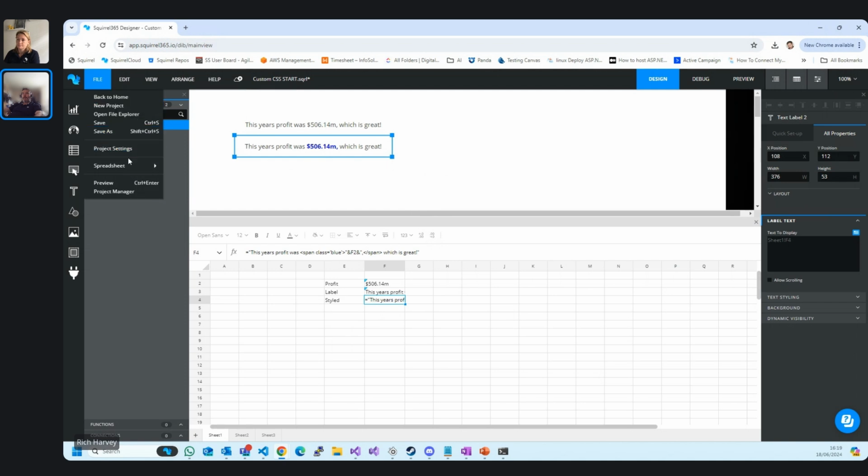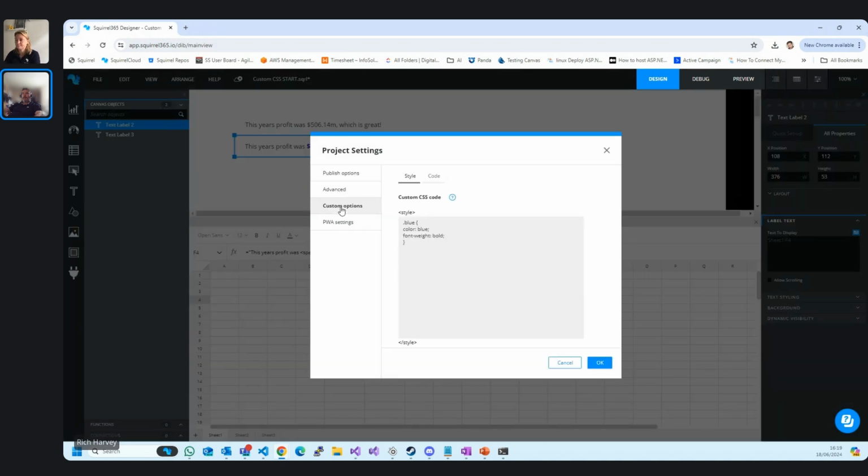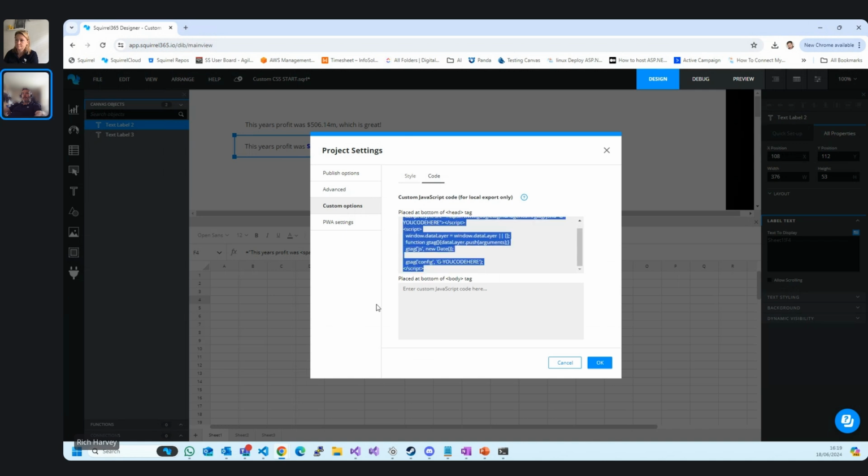And similarly, we've got another requirement from a customer, which was the ability to add custom JavaScript code or custom code into their Squirrel project. It could be something like this, which is, Mel, just to show the Google Tag Manager. If we want to use the legacy Google Analytics code, for example, you could now add this in here. And when you export to local, the custom code only works on export to local.